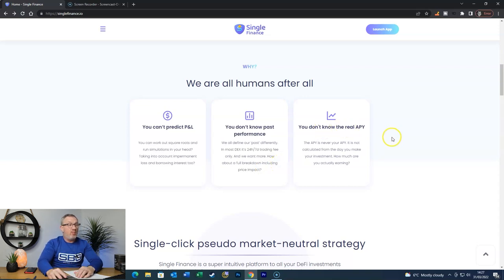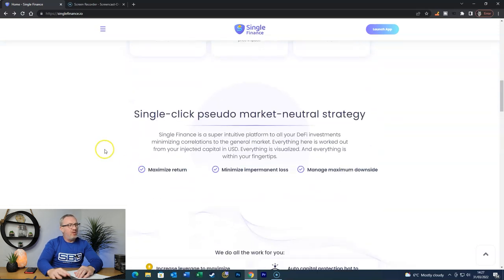We don't know the real APY. The APY is never your APY. It's not calculated from the day you make your investment. How much are you actually earning? And we can see that with this single click pseudo market neutral strategy, Single Finance is a super intuitive platform to roll your DeFi investments, minimizing correlations to the general market. Everything here is worked out from your injected capital in USD. Everything is visualized and everything is within your fingertips.